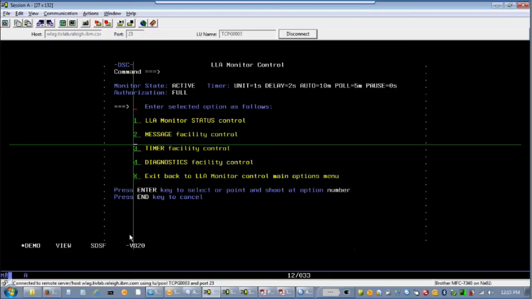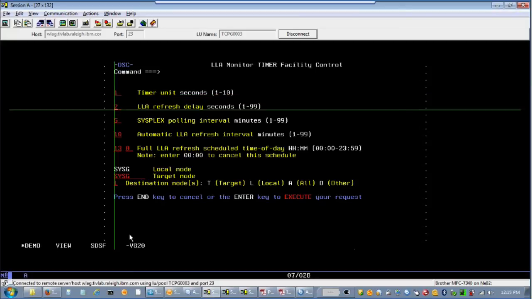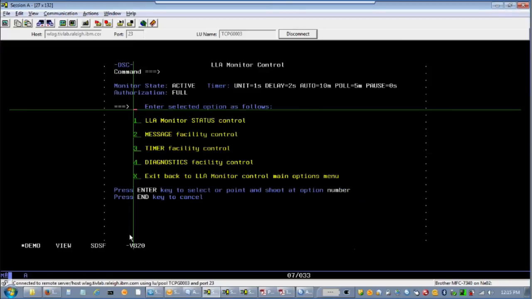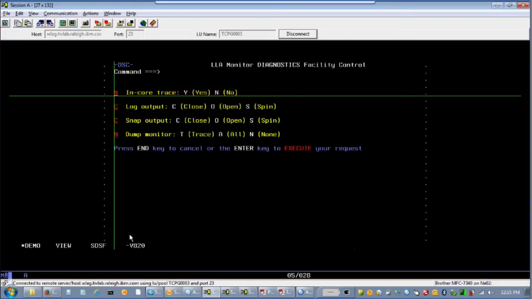There are all kinds of timer-related options that you can have. The time that you want to wait before you refresh an entry is called a time delay. You can decide that at a certain time of the day, like in this case 1 o'clock, you want to force a refresh of all the LLA monitored libraries, to put them in sync, if you like. Or you could do it at midnight, and so on. And there are all kinds of diagnostics; we can run traces and snaps.